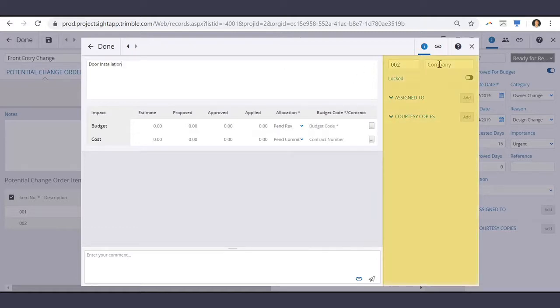Off to the right, you can select the company that this item affects. This could be your subcontractor. You can also assign individual users as well. Below in this area here, we have our budget and cost items, including estimates, proposed amounts, approved amounts, and applied amounts. We also have our budget and cost allocations.